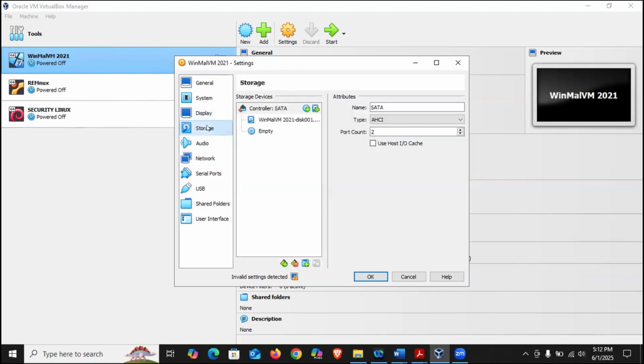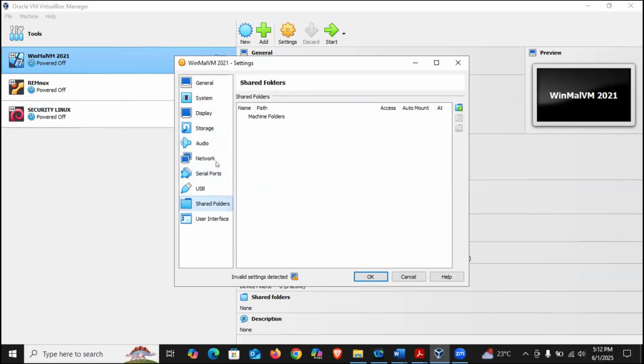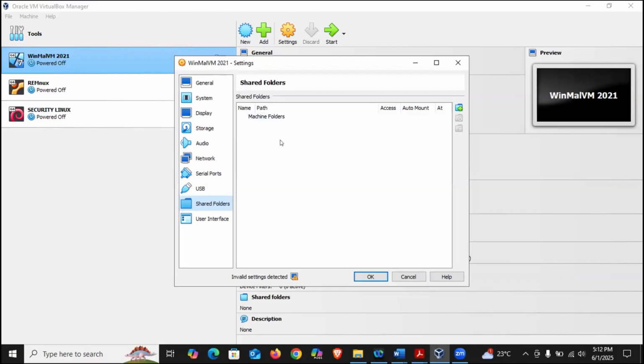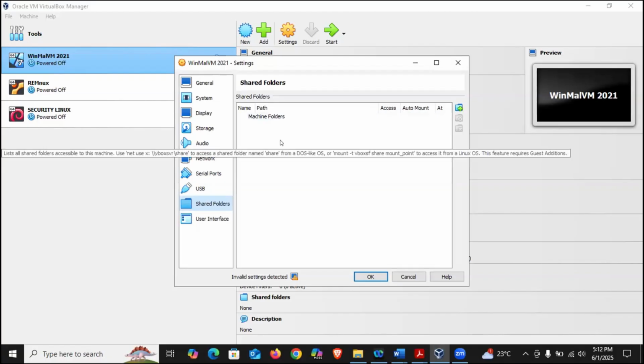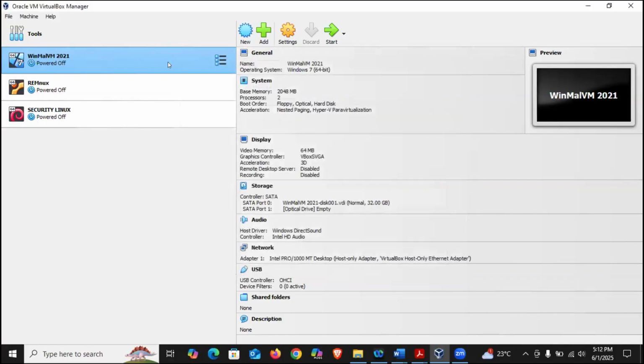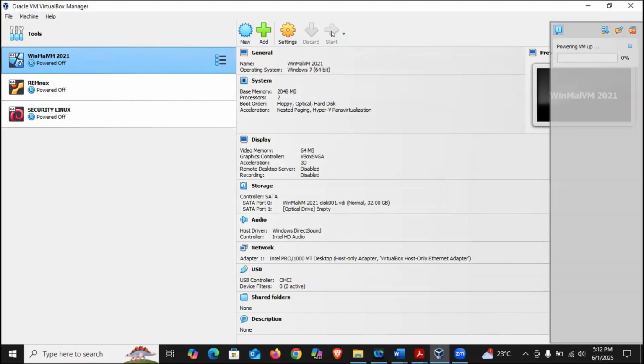Then the other thing that you have to ensure is that there is no shared folder. You don't share any folder with the host machine. By any chance the virtual machine is infected, then it means that any shared folder on your host machine will also be infected, and the malware will spread to your computer. So that's how to set a safe environment on VirtualBox for malware analysis. So I'll power on my virtual machine.